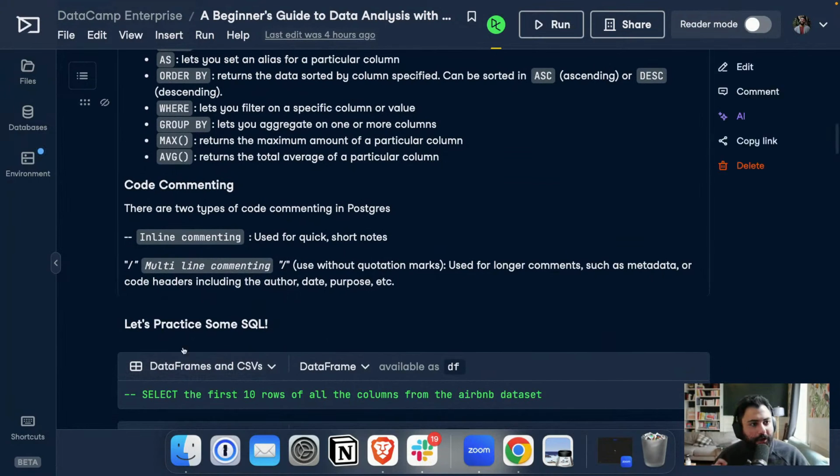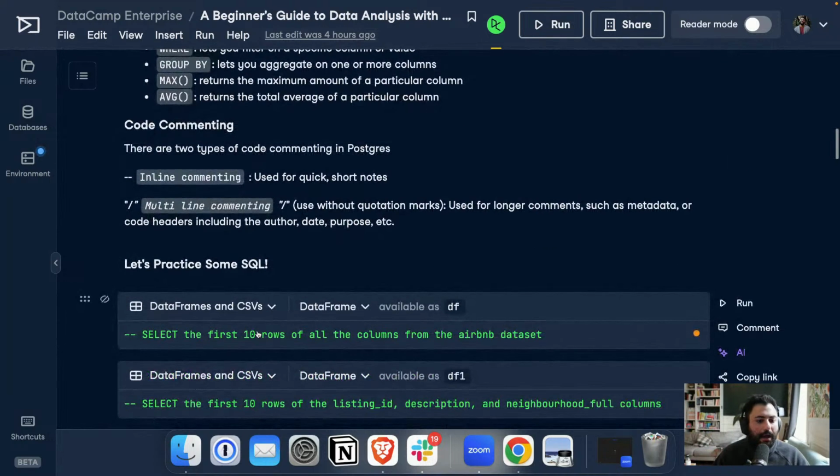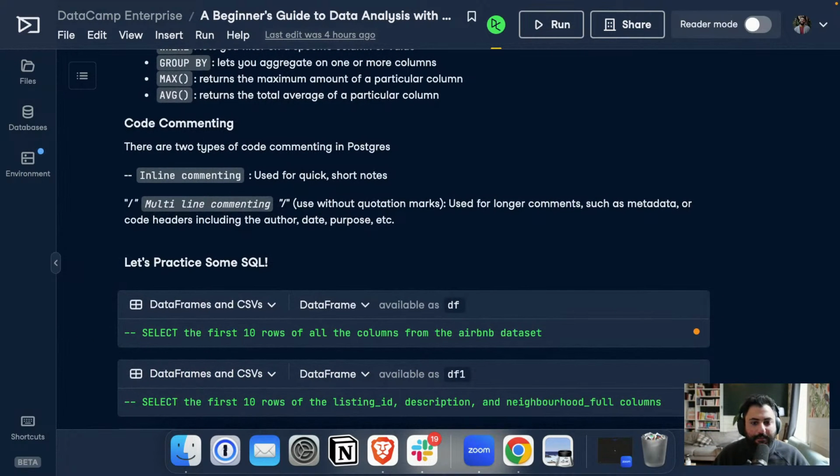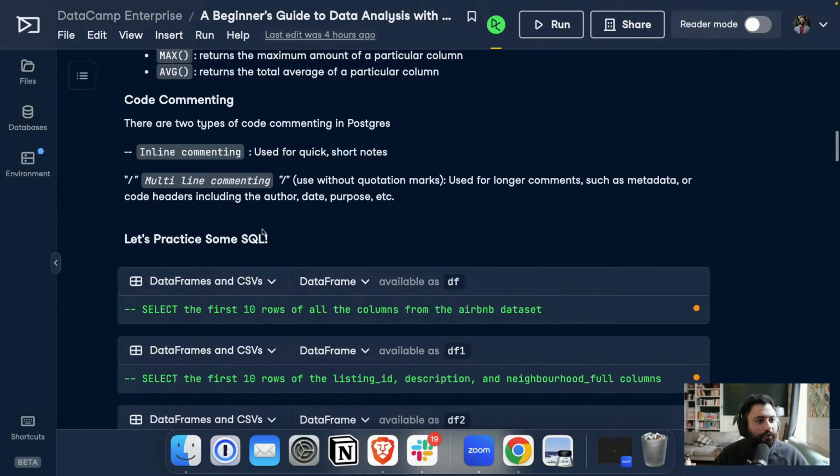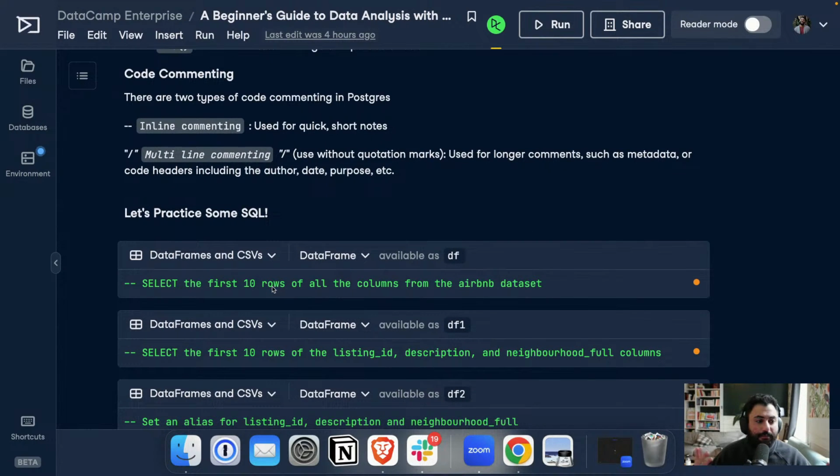One more thing as well, you'll see here that there are already a few lines of text in the cell. These are comments. So in SQL, you can have either inline comments by using the double dash, which is used for short, quick notes, or you can use the slash button, which lets you do multi-line commenting, without quotation marks. But with that said, let's jump directly into some SQL practice.